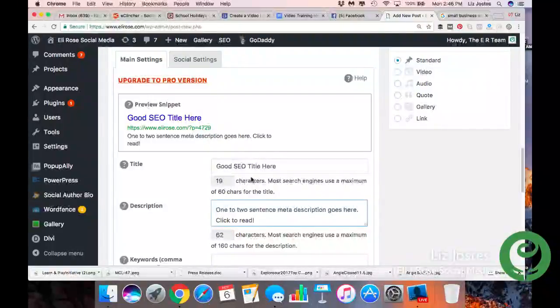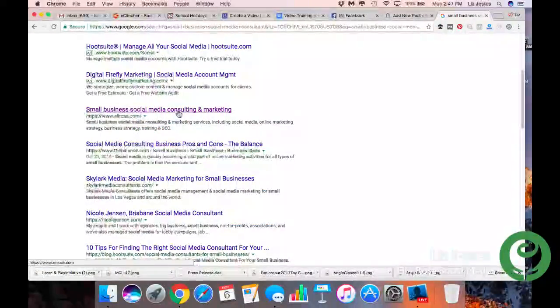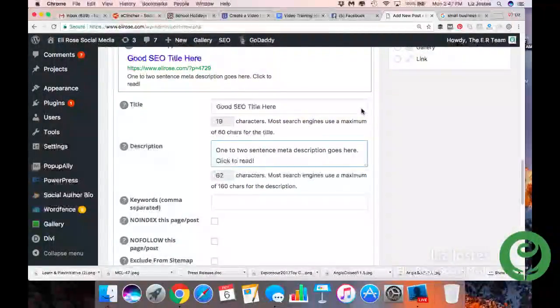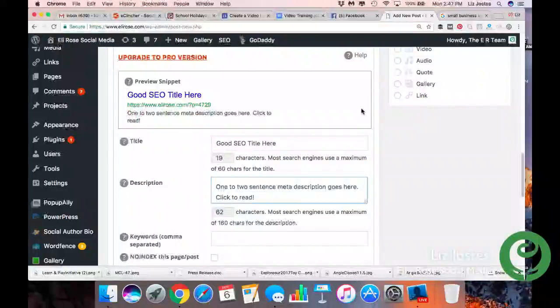But the great thing is with both Yoast and the All in One SEO Pack plugin, there's this preview snippet here. And you'll realize this preview snippet looks a whole lot like a Google search result. It's actually showing you what that title tag and meta description would look like in Google search results. So it's not a big guess what you'd end up publishing on the internet.